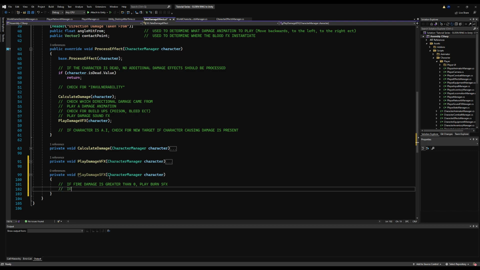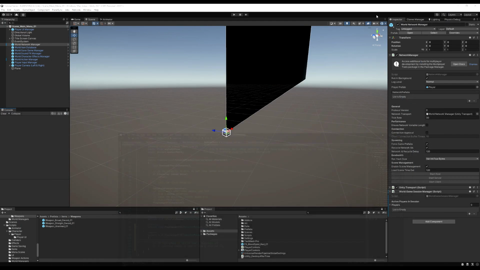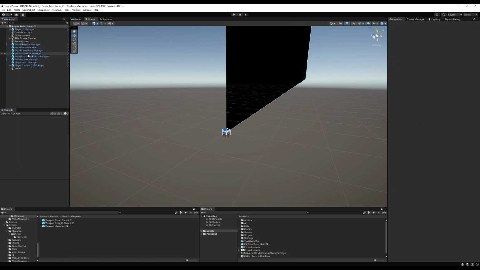So I'm going to make this function called play damage sound effects. And again, if you want to make a couple comments here, if the fire damage is greater than 0, then maybe you want to play some burn sound effects on top of your regular sound effects. If your lightning damage is greater than 0, maybe you want to play some zapping sound effects on top of your regular sound effects. But for now, we're going to do the mandatory regular sound effects.